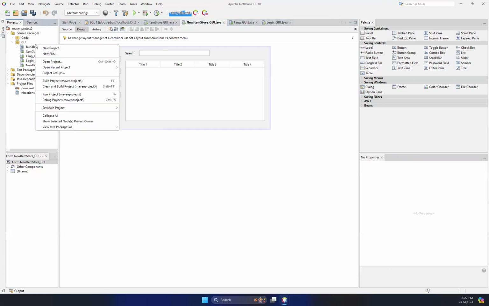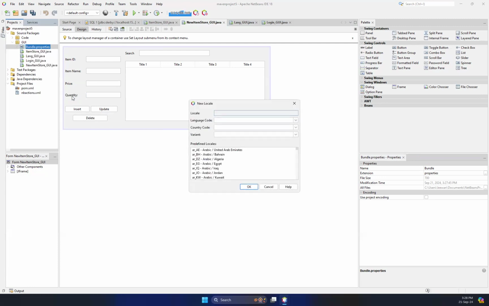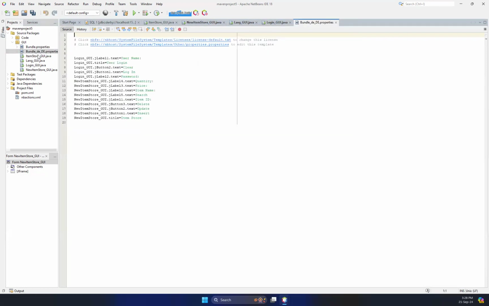Therefore, right click on the bundle file, select add locale. Now, we need to convert into two languages, German and French. Therefore, select the locale for German, German, DE, and click OK. Then if you open the German Germany one, you will see there is another bundle file added, DE. Then you can use the Google Translator, English to German translator.